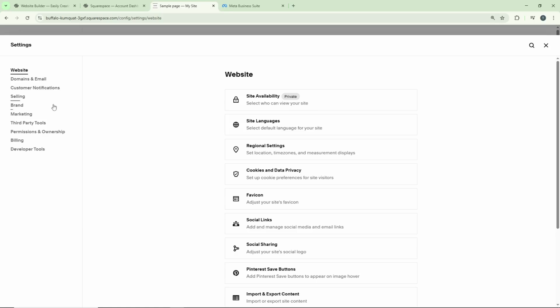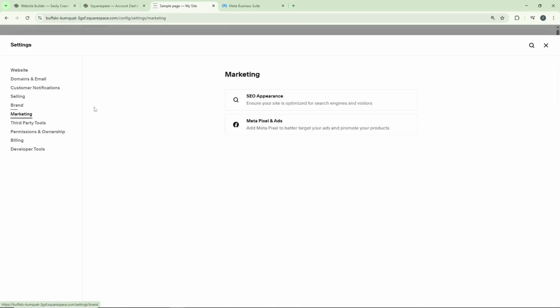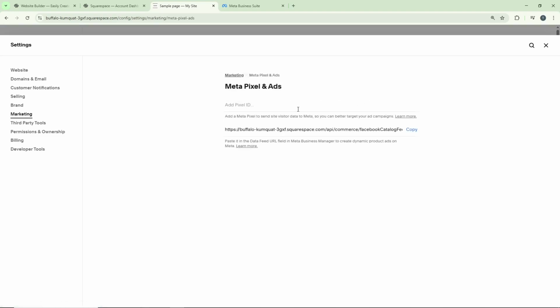Find and click on marketing. This section is specifically designed for integrating various marketing and analytics tools. Once you're in the marketing section, click on Meta Pixel and Ads. This is where Squarespace allows you to connect your Facebook Meta Pixel directly to your website.